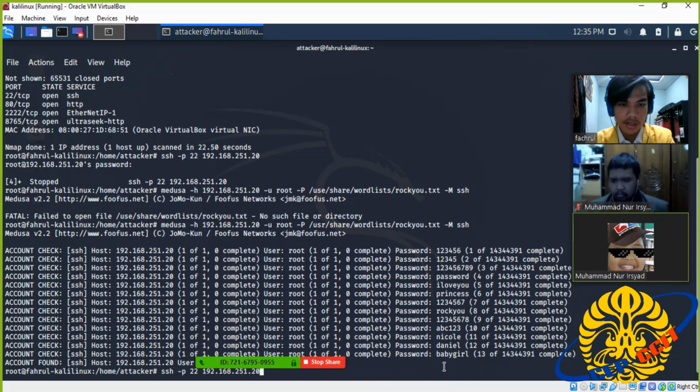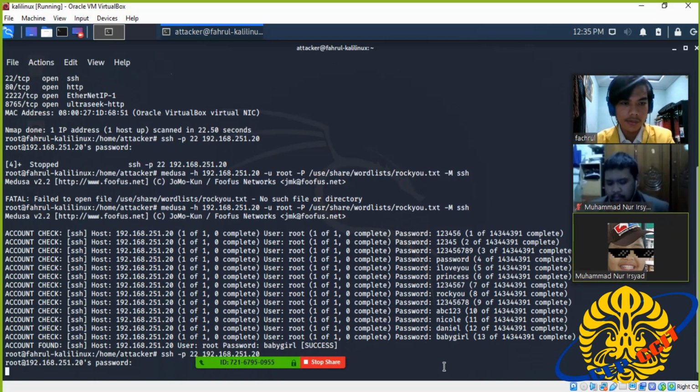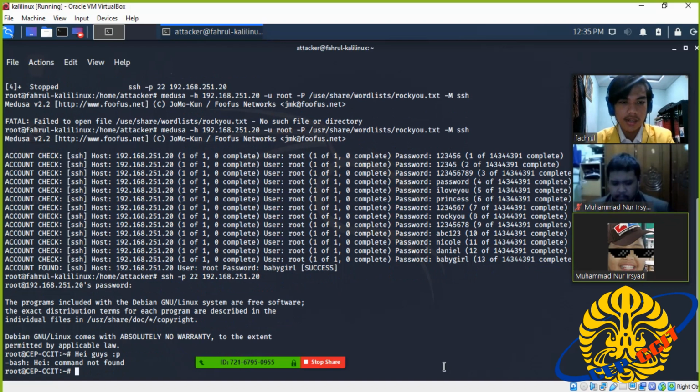Then we can get into Medusa, to the SSH. The password is "baby girl", and now the attacker is already in the server. Now the attacker can do whatever he wants.